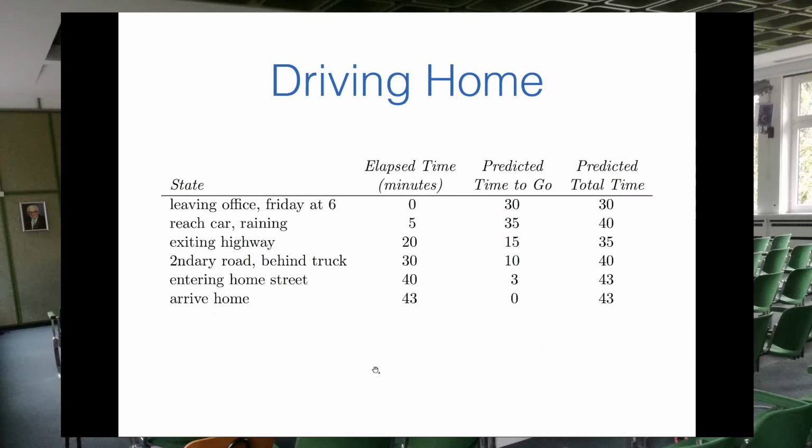So suppose that these are the times. Here on the left we see the different states of our MDP. The first state is when you are still in the office and you are leaving the office. And this happens on Friday at 6. The next step would be that you reach your car, and when you reach your car you see that it is raining.